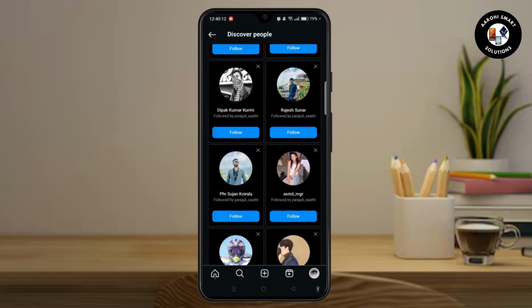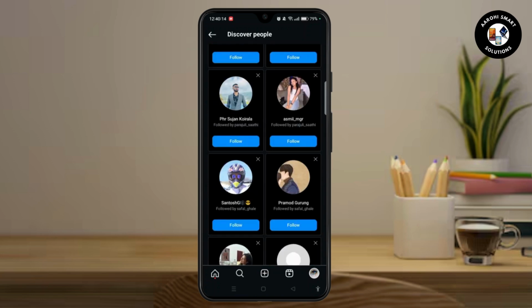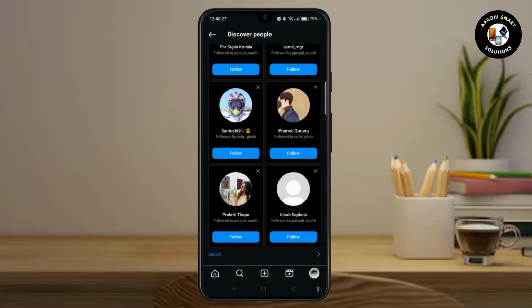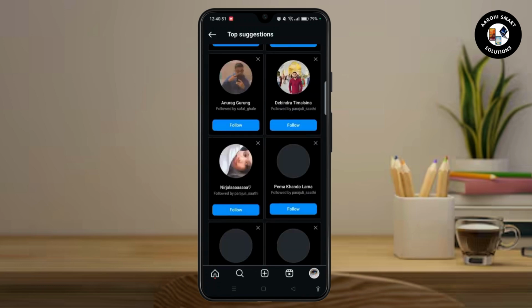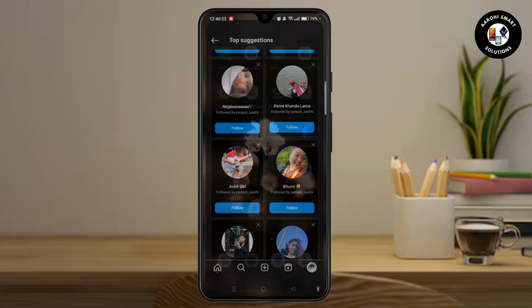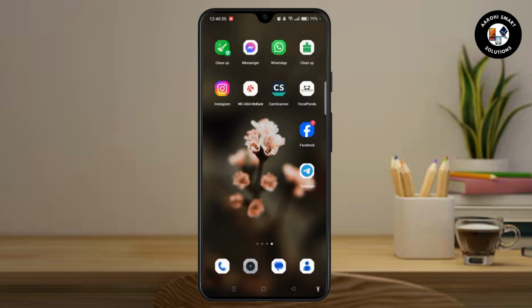If you find their profile, simply tap follow button to add them back on Instagram. Tap see all to see all the contact suggestions. So in this way you can successfully search people on Instagram by phone number.